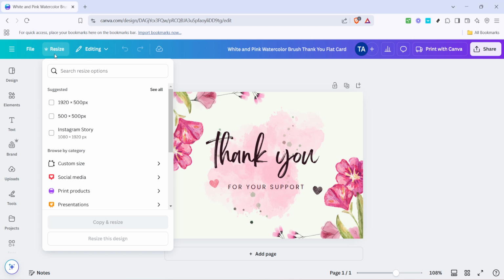Once you've clicked on Resize, you'll be presented with a range of suggested sizes. Canva provides these suggestions based on common design formats such as social media posts, posters, or even business cards. This is perfect if you're adapting your design for a specific type of media and saves you the hassle of looking up dimensions. Simply choose a suggested size if it fits what you're after.